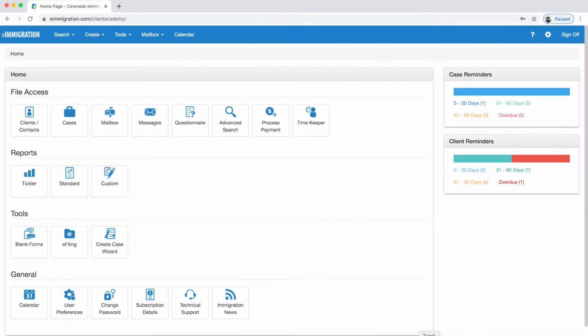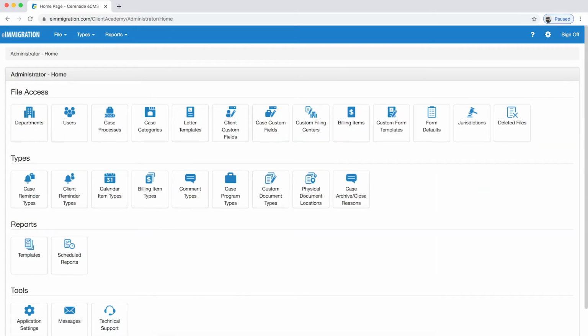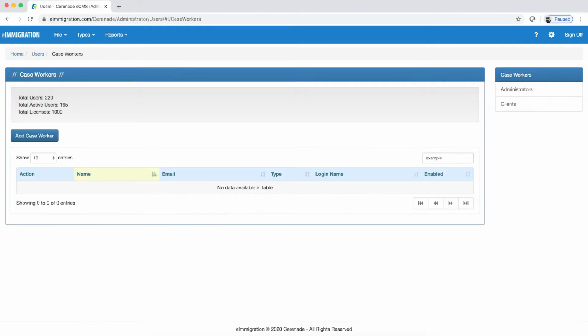We will first want to access the Admin Tools page, as this is the area you can create a profile for your interpreter. To do so, let us click on the settings icon on the top right and proceed to click on Administrative Tools. Once inside the Admin Tools page, we will click on the Users icon. From the Users section, you will want to create a new caseworker profile.